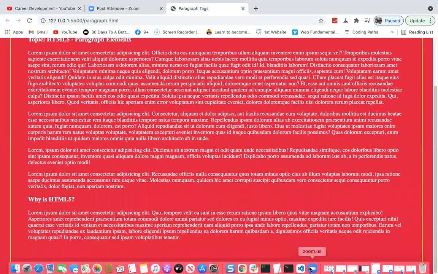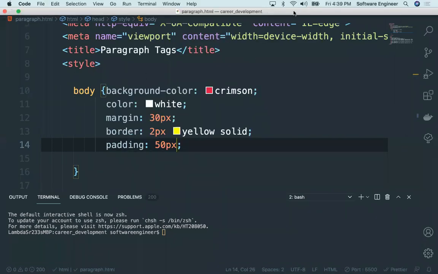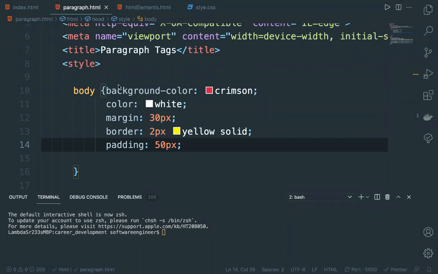Okay, so what we have learned is that we have to have a CSS selector, the HTML tag that we want to style, and it is body, and there will be a declaration block, and inside the declaration block we have a CSS property, and we also have a value, CSS property and value.